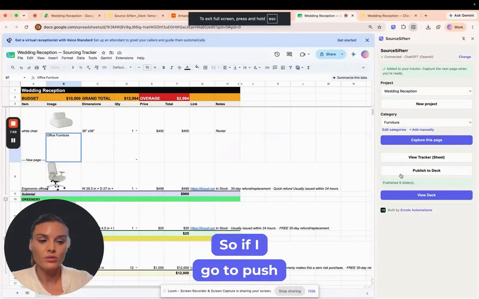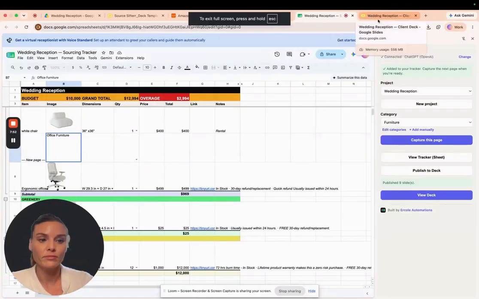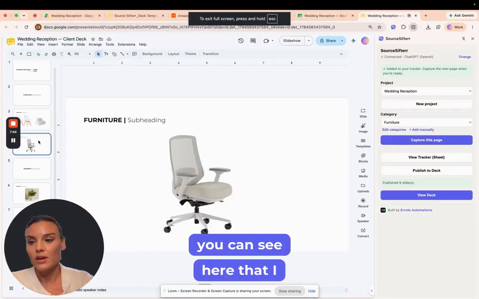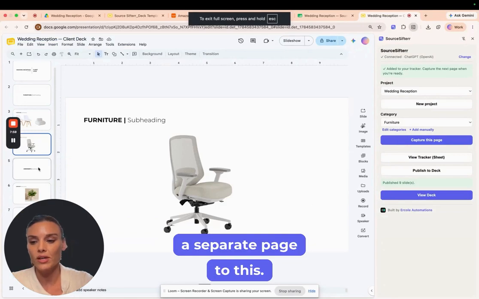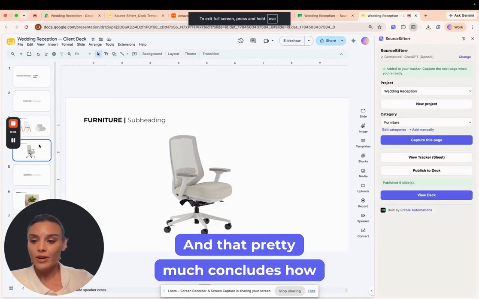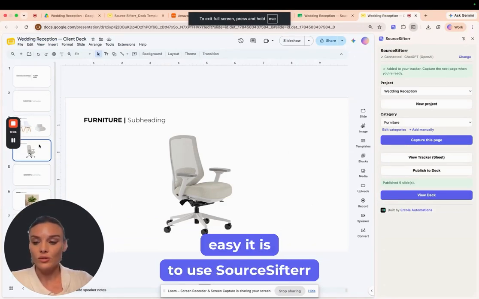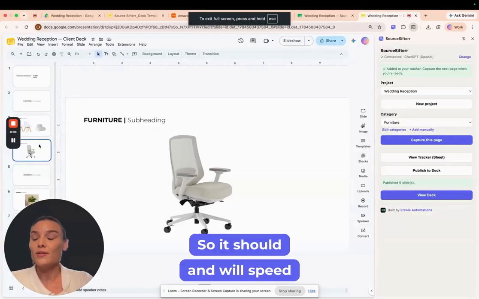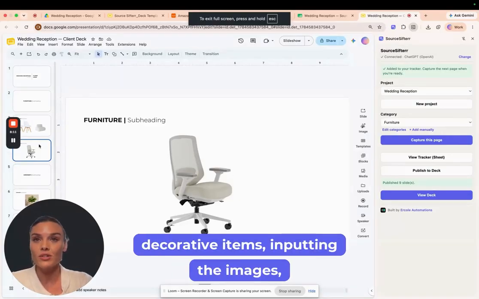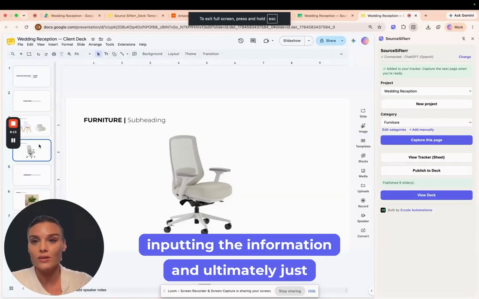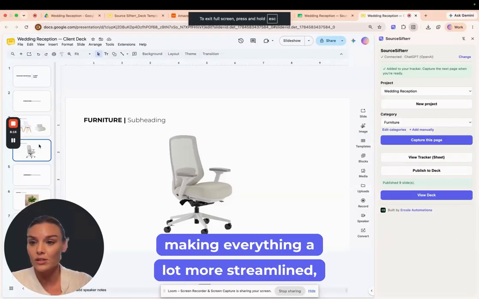So if I go to publish deck, you can see here that I now have my office chair on a separate page to this. And that pretty much concludes how easy it is to use SourceSifterr. So it should and will speed up the process of sourcing your decorative items, inputting the images, inputting the information, and ultimately just making everything a lot more streamlined, talking to itself.